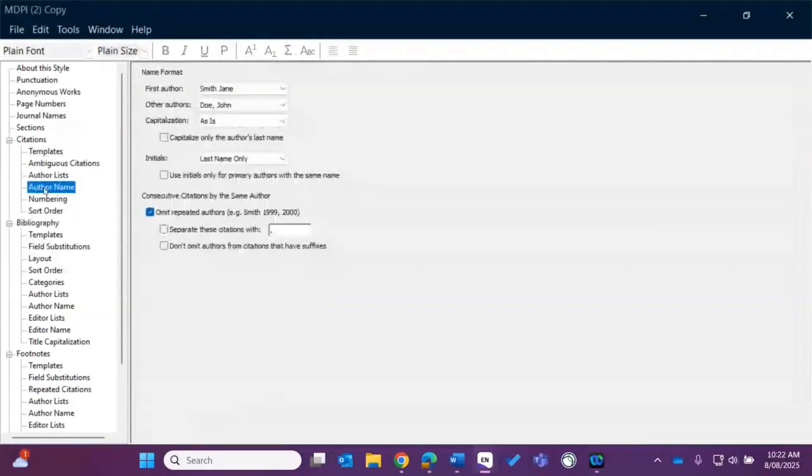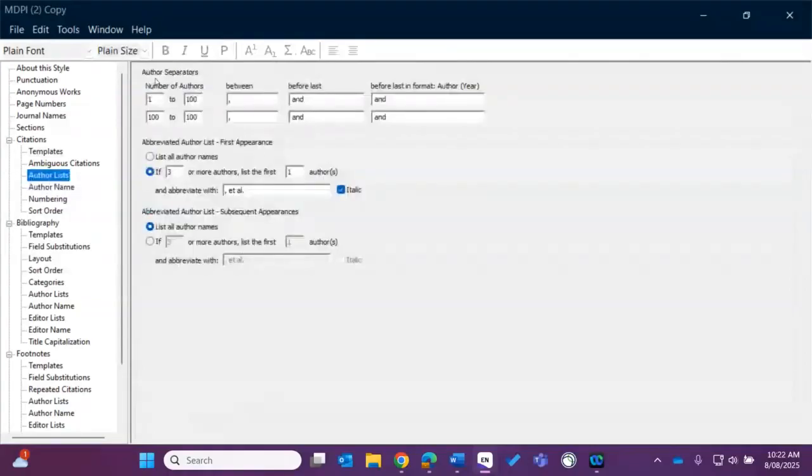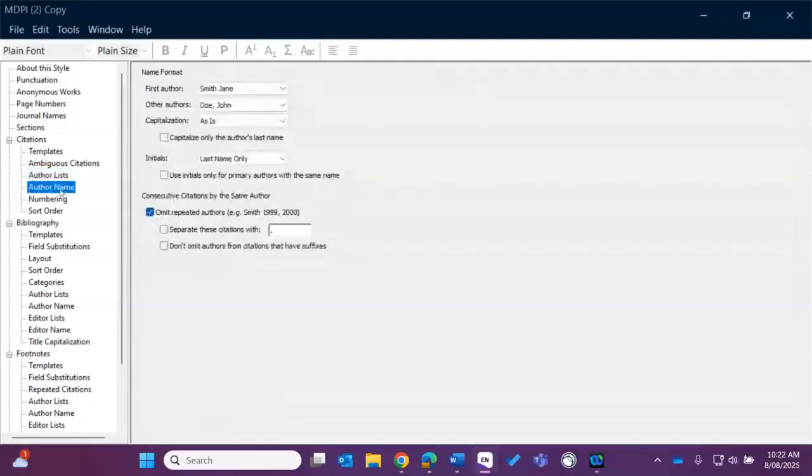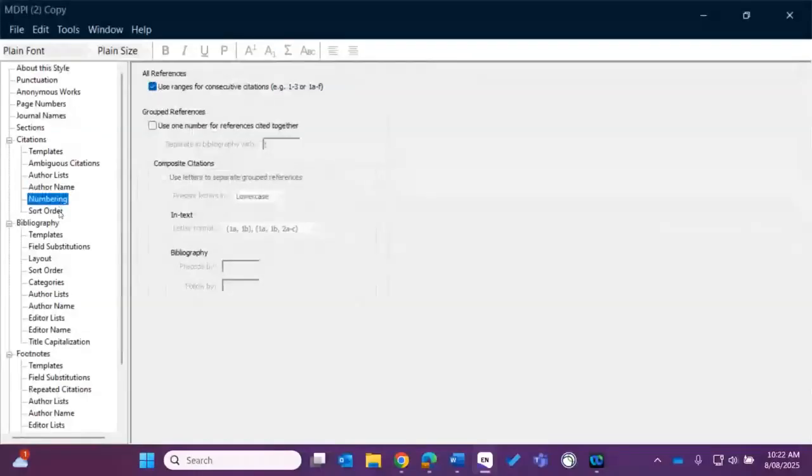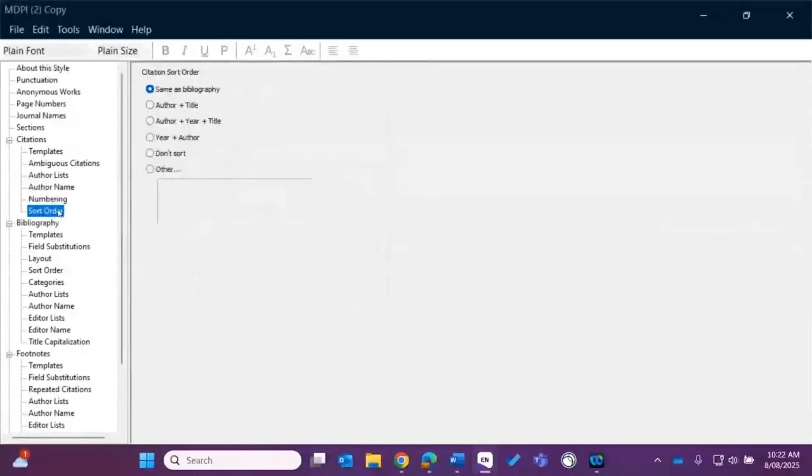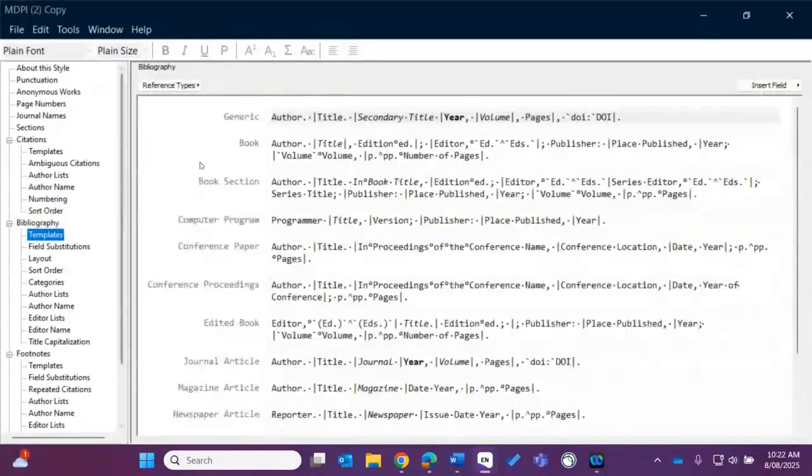You can also do other things, so how many authors you want listed in the citations, how you want the author names to display, and the numbering or the sort order you can change if you need to. Under the bibliography templates, this is where you'll see all of the reference types that have been set up for that particular style and the fields that are included for each reference type. Again, you can make some changes here if you need to.